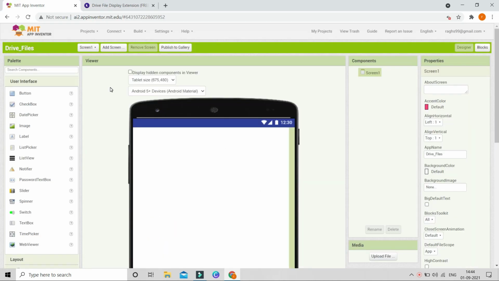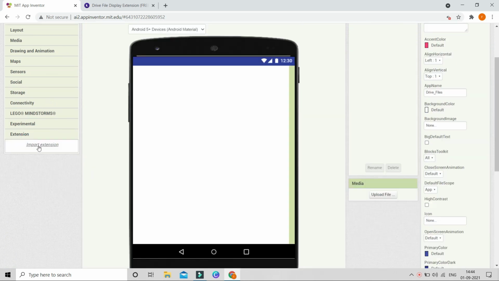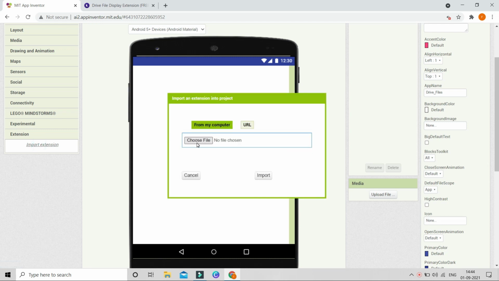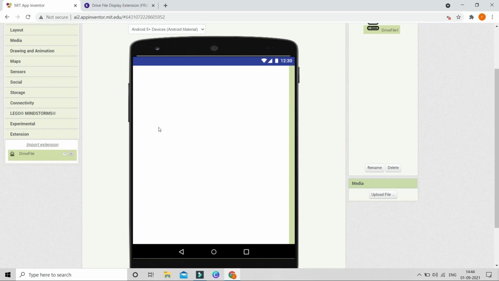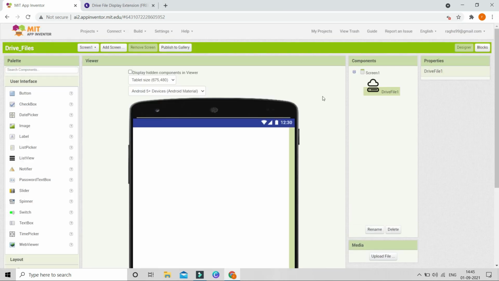Now in MIT App Inventor, let's go to extension, and then you need to import the AIX file of the Drive file display extension. Let me click on choose file and let me import the extension. Now you can see that this extension is imported. Let's bring it in to the components. For an example, I'm going to show an image from Google Drive.